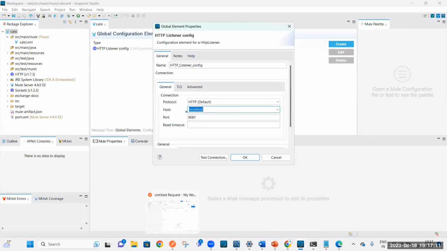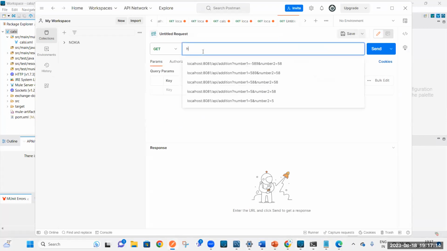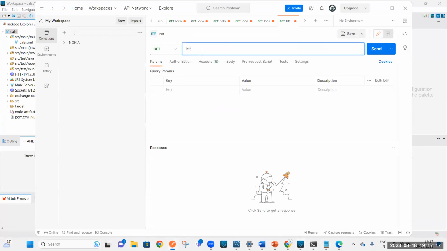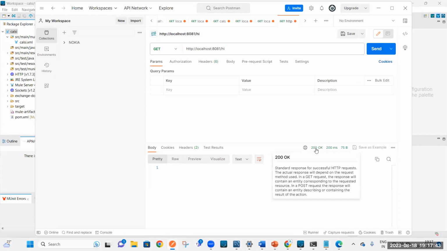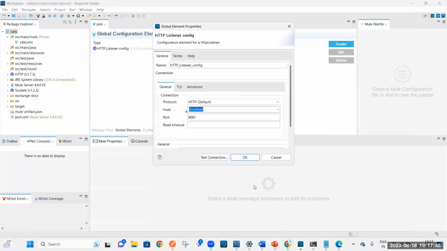Now I'll go here: http://localhost:8081 is my port number. And what is the resource path? Slash hi, /hi. This is my resource path. Now I'm going to click on send. I got 200. 200 means success.